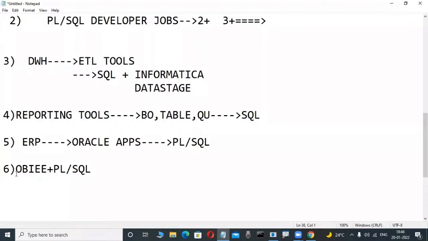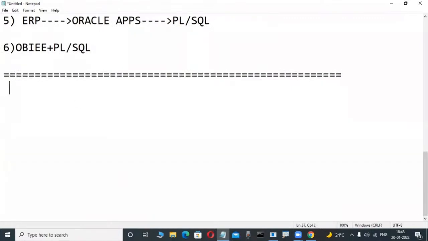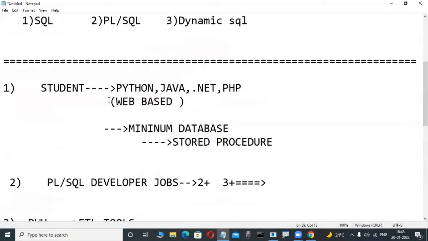Again, different persons. Suppose you are not interested in programming, and you want the administration side, you want jobs there. In that case, DBA courses are there: Oracle DBA, SQL Server DBA, MySQL DBA, database administration courses. These persons also need minimum SQL knowledge before they learn those courses.